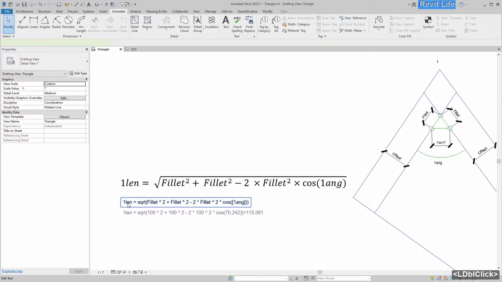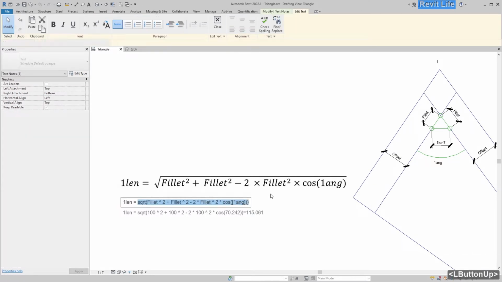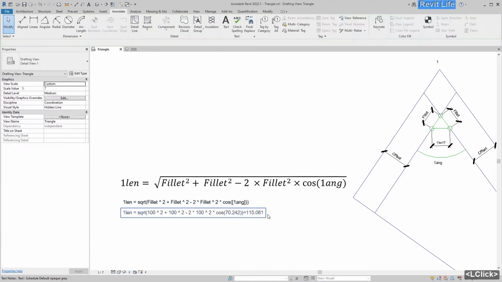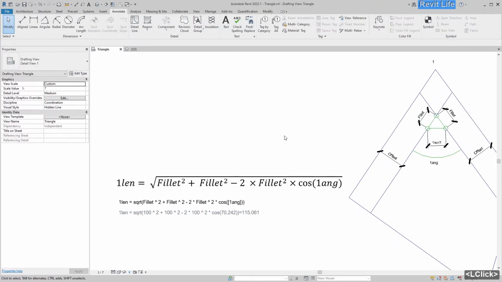Here you can see the expression for the Revit parameter. You can copy that from the description of this video. Here you can see the same expression filled with values. And with my calculation, the distance between the start and end point is 115.